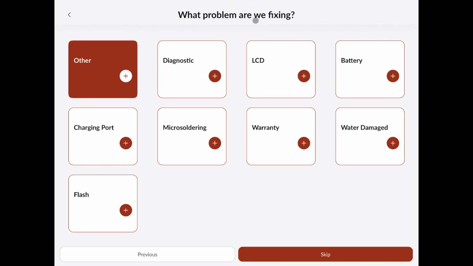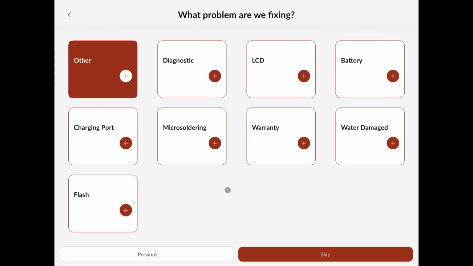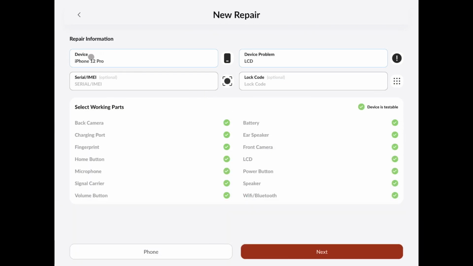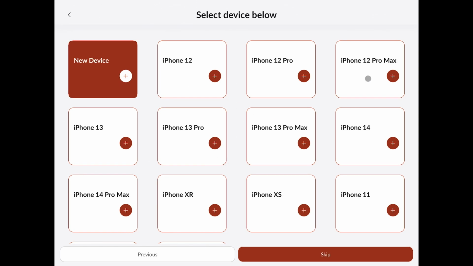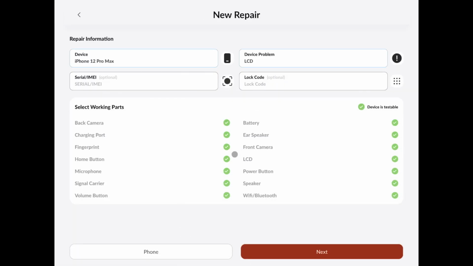And then we'll choose the problem that we're having. We can select any from this default list of the diagnostic, or we could choose other and then write it in manually ourselves. If we're going to go back, we can choose that icon, and then we can choose a different problem. And then the same thing for the device. If we want to choose a different device, maybe we mistakenly chose the wrong one, we can go back to brand and then choose the device that it is. There we have it.